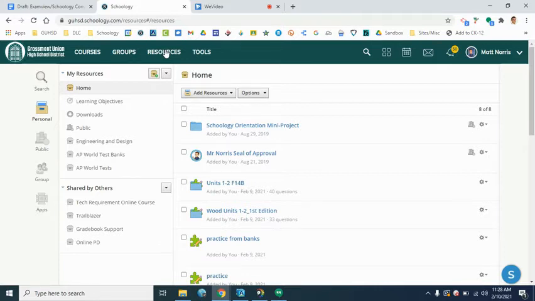Also found that if you try to import things into a course, you need to make sure it's unpublished. And if you forget, then students see things and they freak out. And so I think working in resources is a little bit easier to work with.